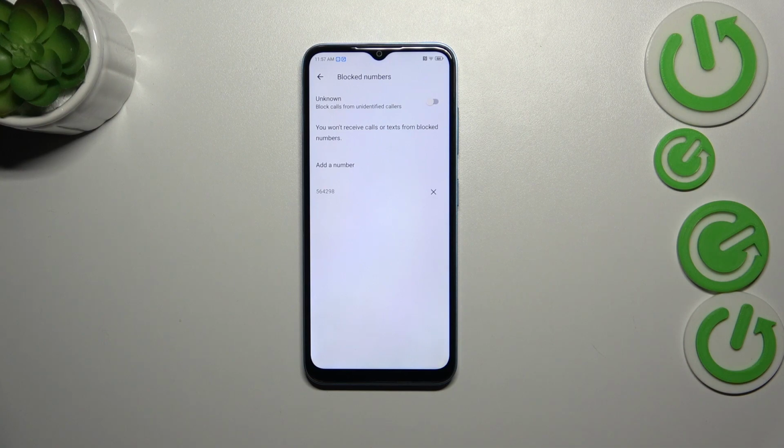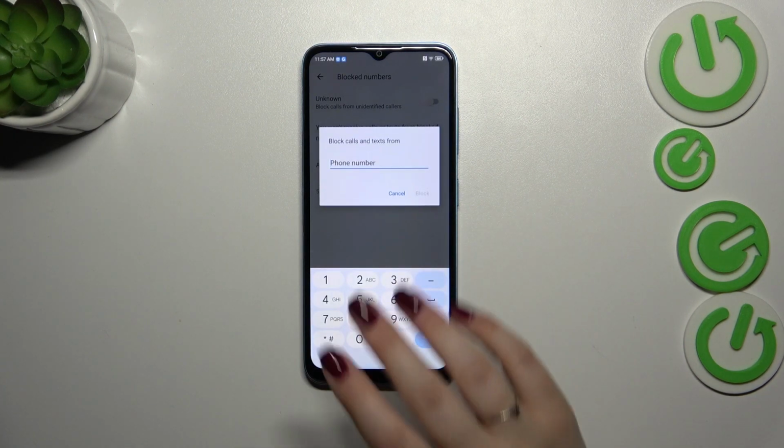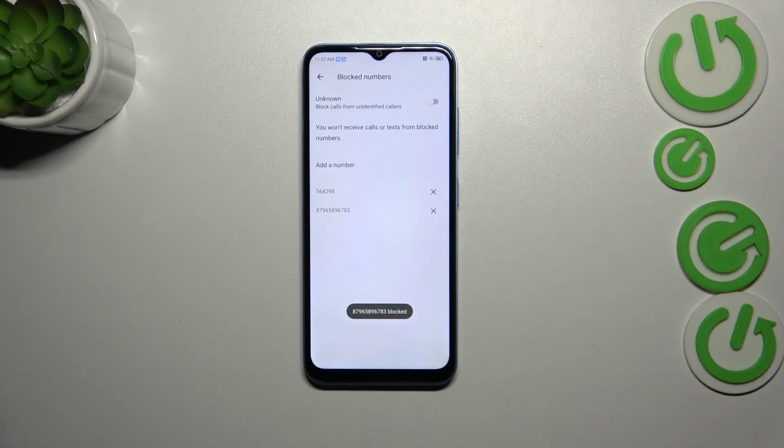This way is more manual, so we have to add the number manually. Just tap on this option, and as you can see, we've got the section where we can enter the number and then tap on block. Of course, you can paste it if you've got it copied. And we had this information that the number has been blocked. It is obviously on our blacklist, and again, we will not receive any incoming calls or text messages from it.